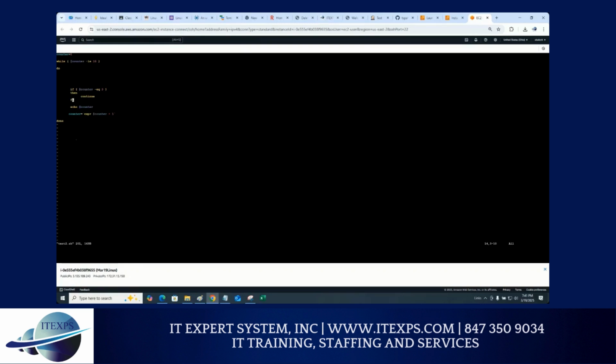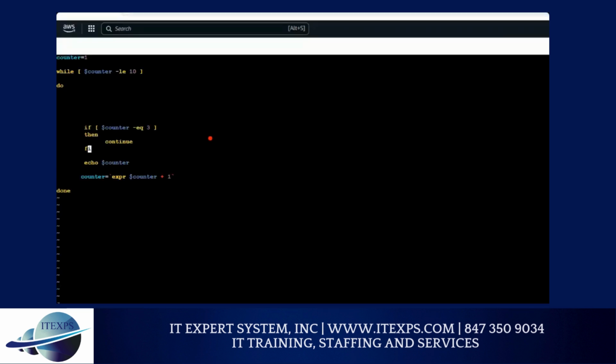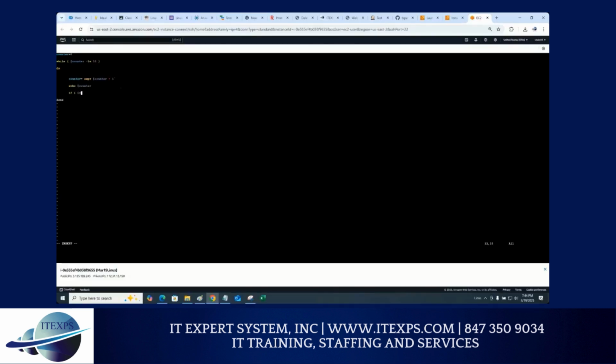Please understand. What is happening here? It is detecting 3 and it is continuing, but when it continues, it is not doing this increment. Dollar counter space dash eq. eq means equal, space 3 space closing bracket, press enter, then I'll say continue. Continue, and if also always has fi.